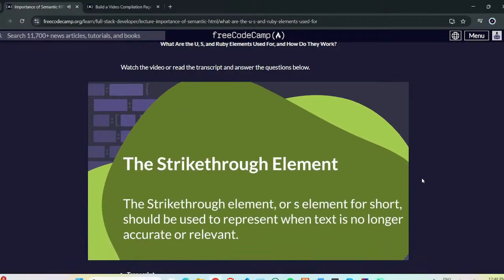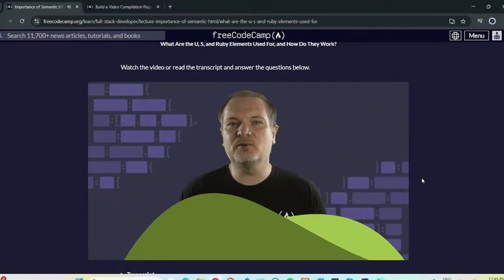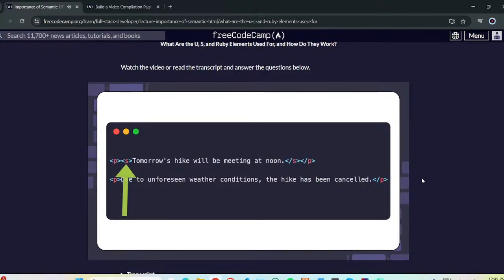The strike-through element, or S element for short, should be used to represent when text is no longer accurate or relevant. Here's an example of using the S element to show the cancellation of an activity. In this example, the first sentence is crossed out because the hike has been cancelled due to weather reasons. Okay.